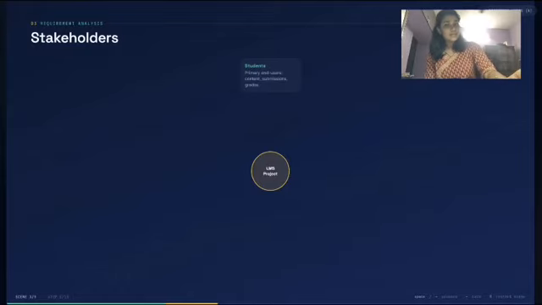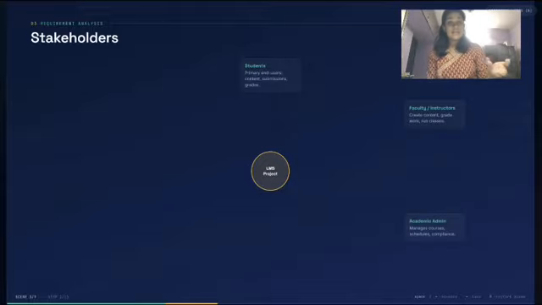Next is requirement analysis. Let's start with stakeholders. At the center, we have the LMS project itself, and students are the primary end users. They need content, submissions, and grades. Then we have faculty and instructors. They create the content, grade work, and run classes. Then we have the academic admin, who manages courses, schedules, and compliance.